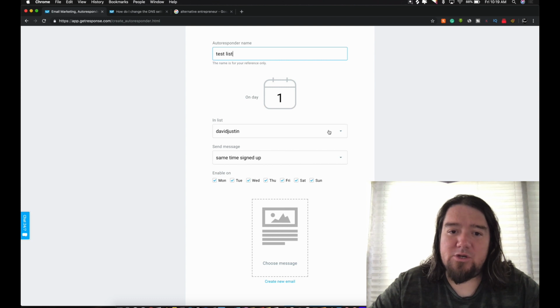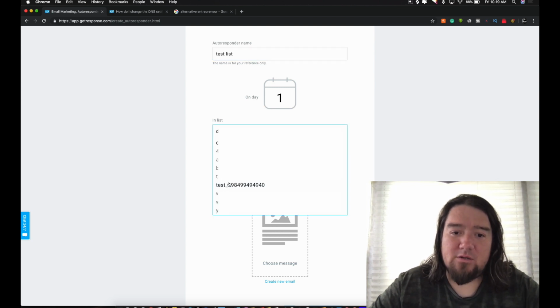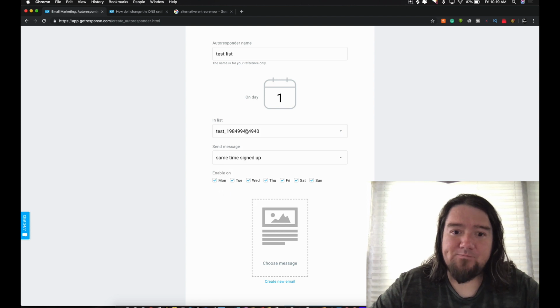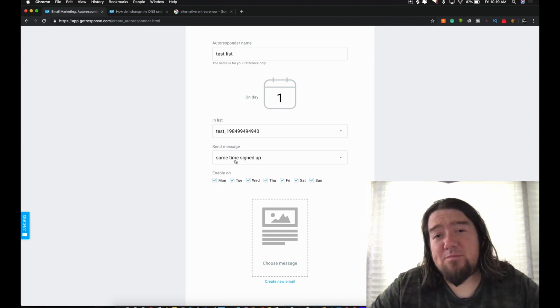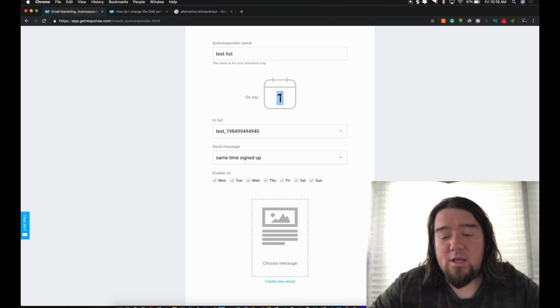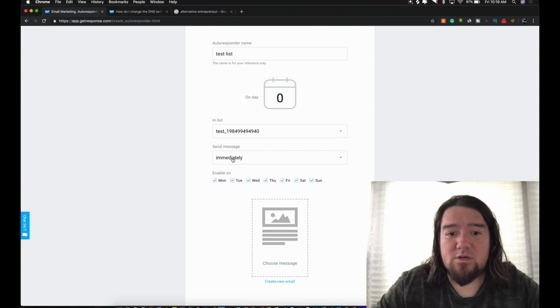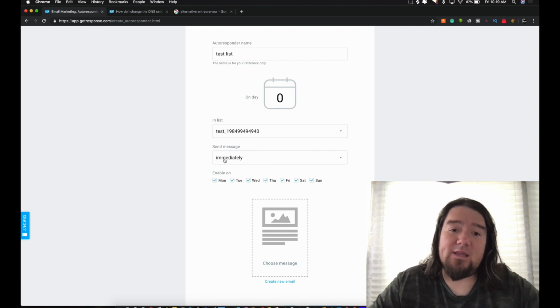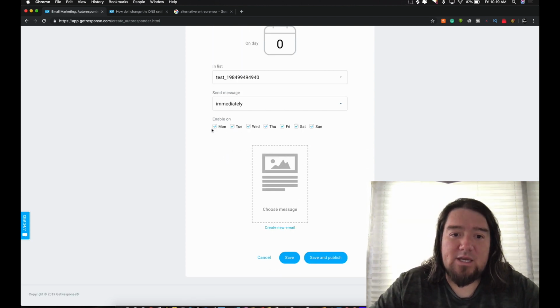So basically you would choose the list. So you'd hit this drop down menu, and then I'm going to go to test, and then the first message we want to actually go out on day 0, so that changes to immediately. So that would be right after they sign up. They would immediately get this email, and that's any day of the week. So we want to make sure all these are checked, and then I can either choose message or create a new email. So we'll create a new email in this instance.